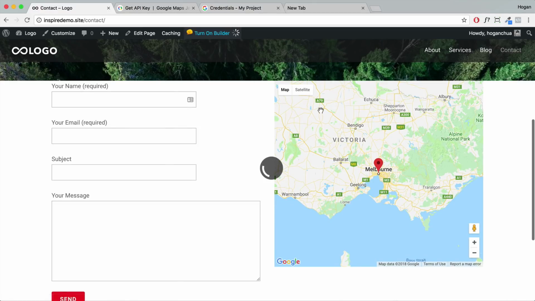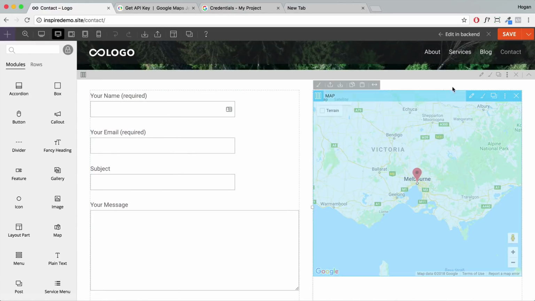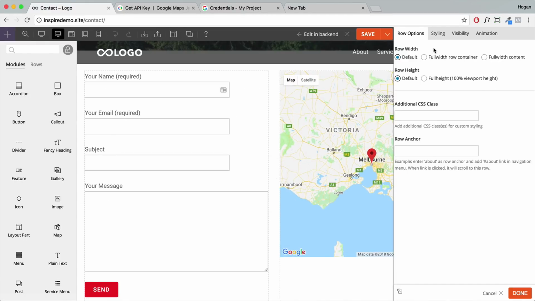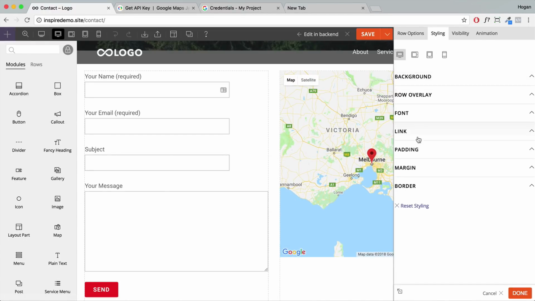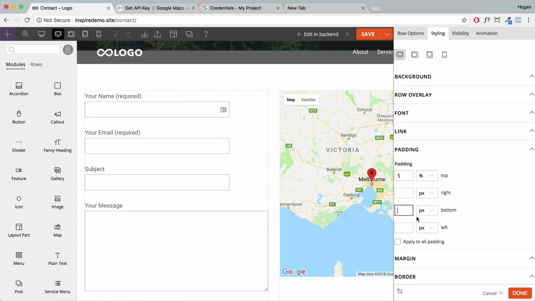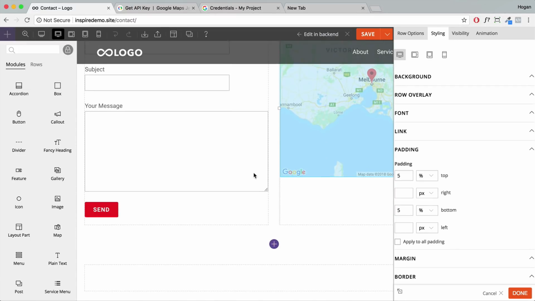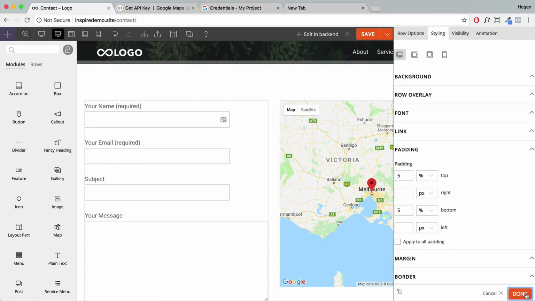So we're going to turn on the builder and style our page a little bit. Click on options. Let's click on the styling here, and let's add some padding to the top and bottom. 5% to the top, 5% to the bottom. And what we're going to do is click on done.